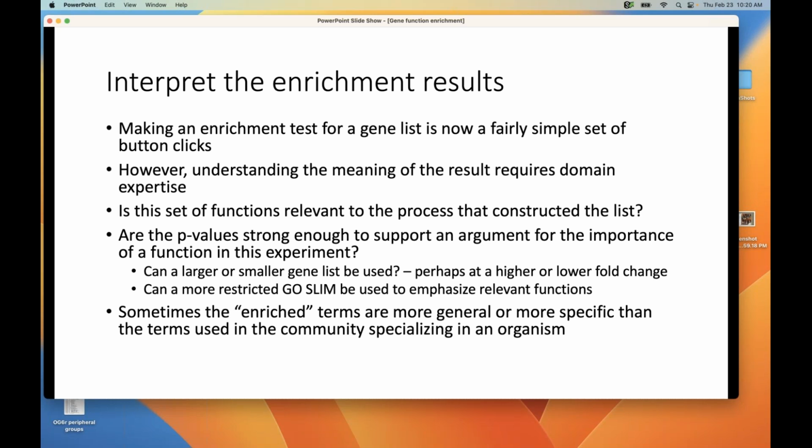If your p-values aren't strong enough, can a larger or smaller gene list be used, perhaps at a higher or lower fold change? Can a more restricted GoSlim be used to emphasize relevant functions? Sometimes the enriched terms are more general or more specific than the terms that are commonly used in the community specializing in your organism. So it might be helpful to generalize across a group of related terms and find what they have in common.